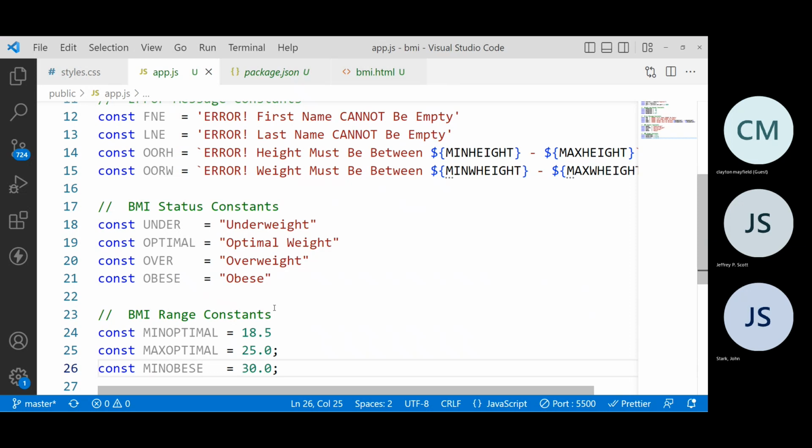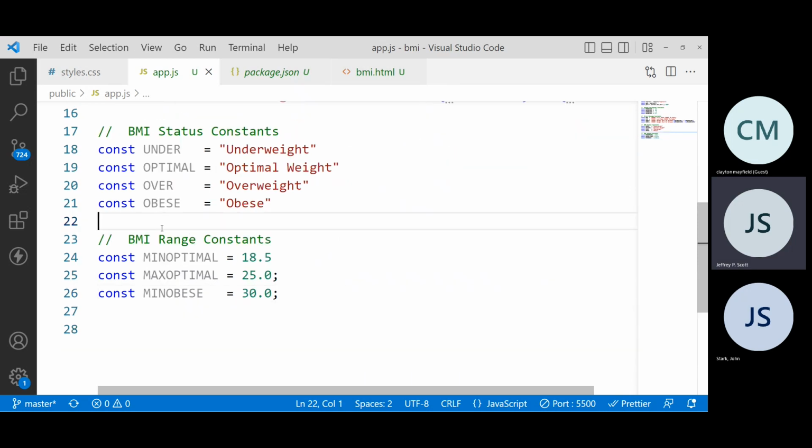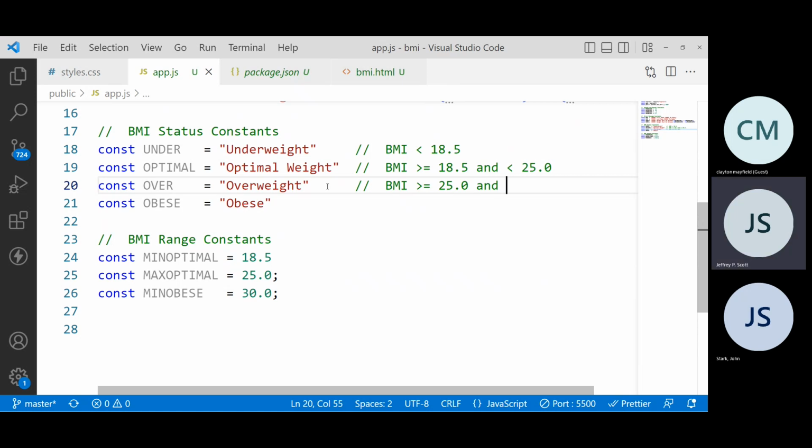Now, my guess is probably you both remember this, but when you're working with this stuff, if you've got a BMI under 18.5, you're underweight. So let me put a comment here. That means you got a BMI that's less than 18.5. If you're optimal, you've got a BMI that's greater than or equal to 18.5 and less than 25. For over, you've got a BMI that's greater than or equal to 25 and less than 30. And for obese, you've got a BMI that's greater than or equal to 30.